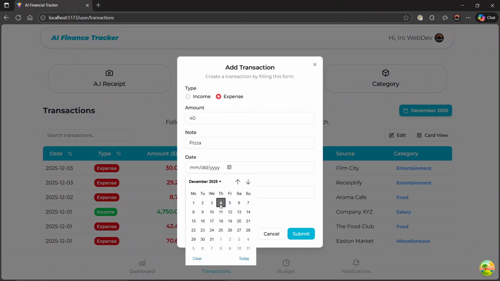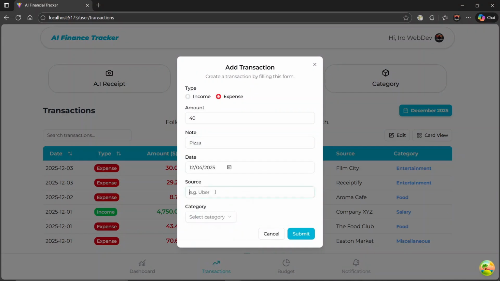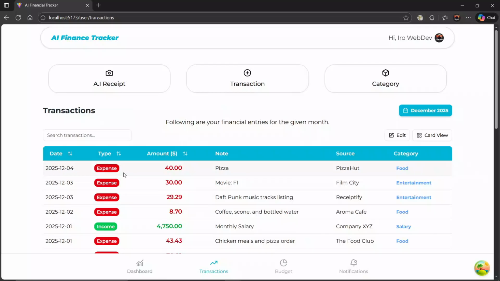Let's just choose a date. I'll just choose the 4th of December, and we just need to type a source in here, which usually means the merchant. And then in here we have to choose a category. In this case we will be choosing food, and then we just need to click submit. And as you can see, we have just recorded our first entry on the category of food.